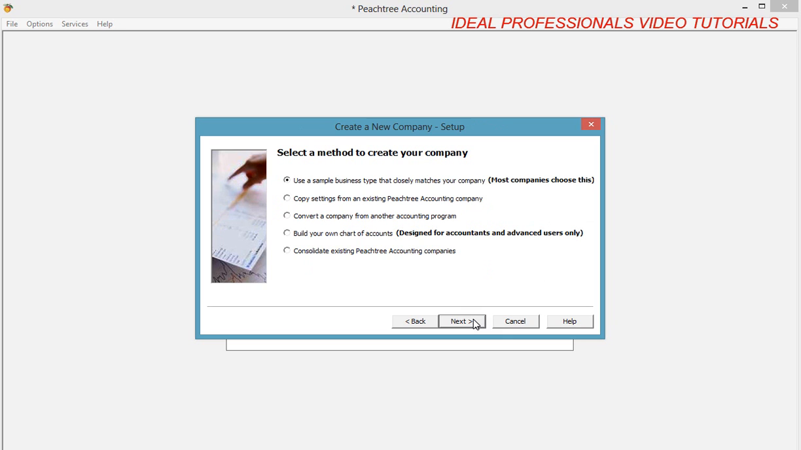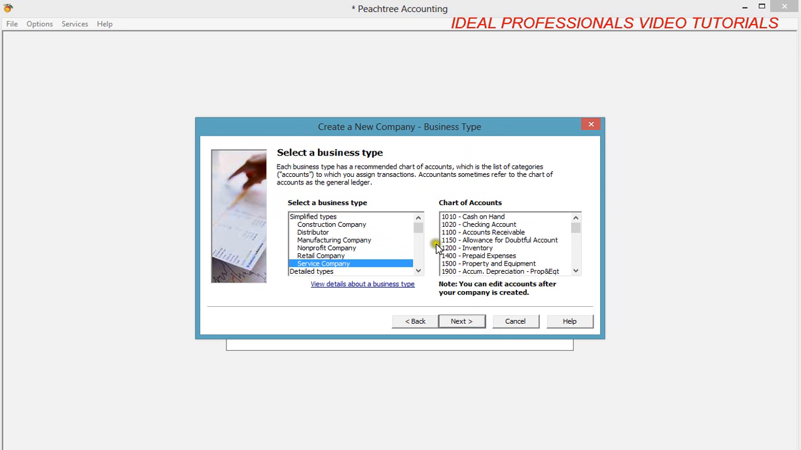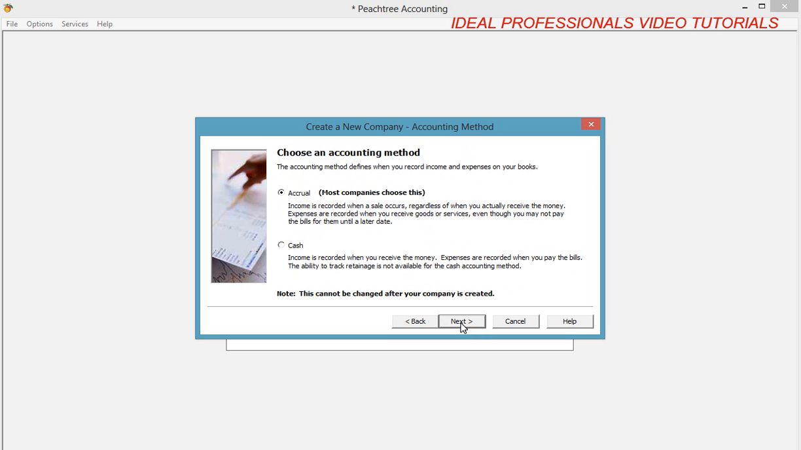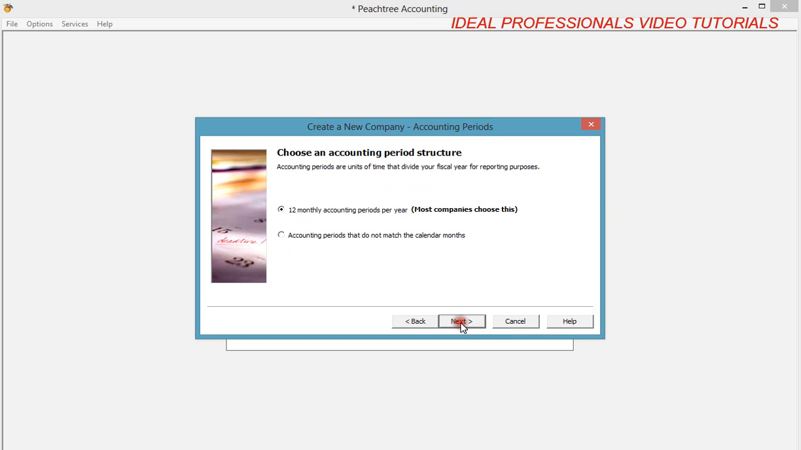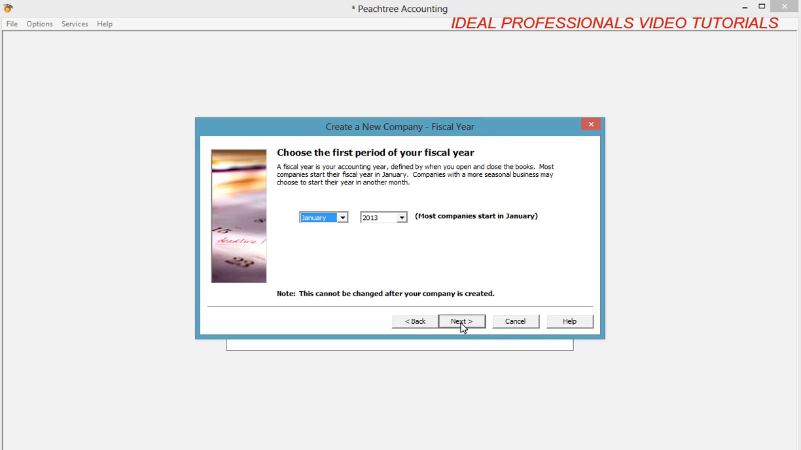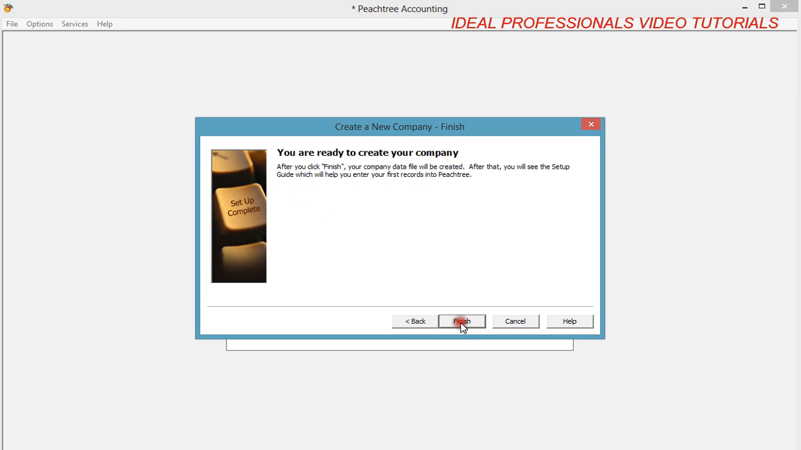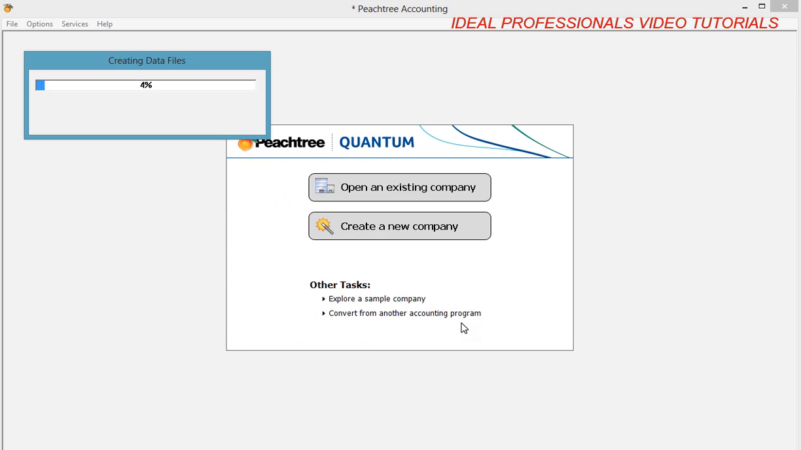Select a sample company. We say next. We have different kind of sample companies and their set of account. Let's select manufacturing. We say next. Accruals, next. We have real-time, batch and smart posting. Smart posting is an advanced method of the other methods. Next. 12 month, next. January 2013, next. Then finish and create our company.